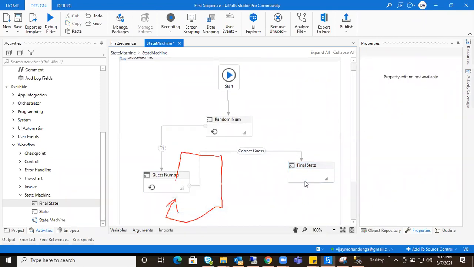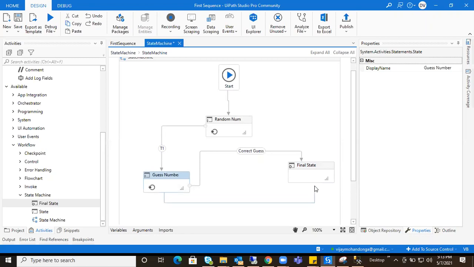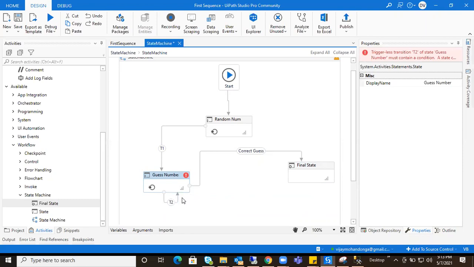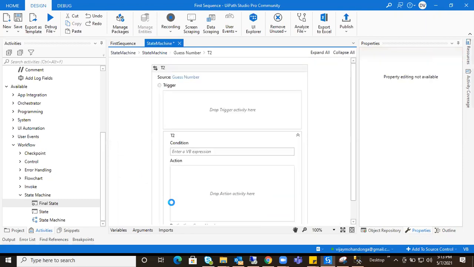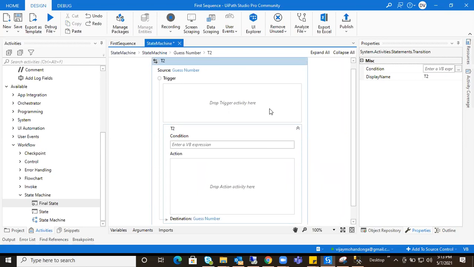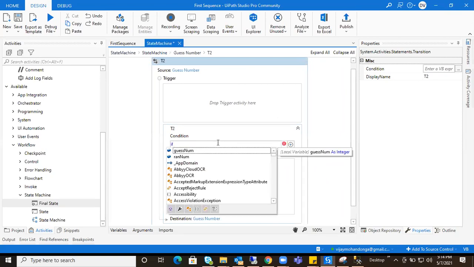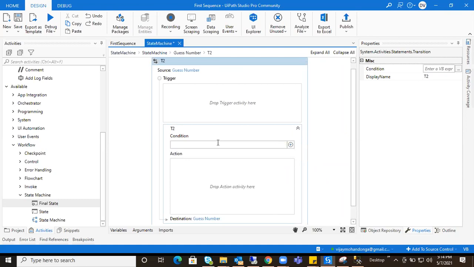I said in the same block, so connect to the same. Okay, double click on T2. In the condition give guess number less than random number. No, don't type if. Guess number less than random number.